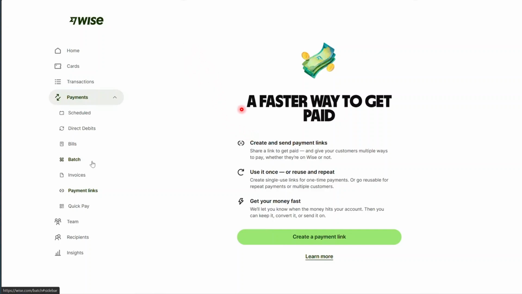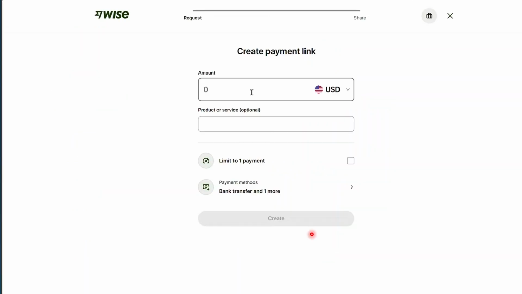The first thing I want you to do is log into your Wise account, and then here on the left hand panel you can click on payments. You get this drop down, click on payment links, and then you'll be redirected here. And what you need to do is just click on create a payment link, and then you enter the amount that you want, and the currency as well.